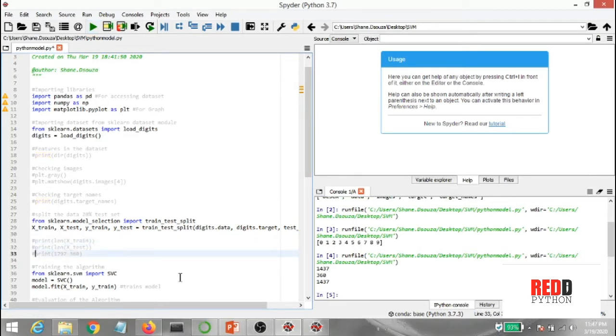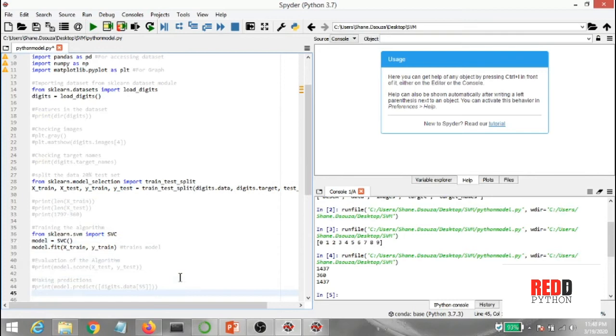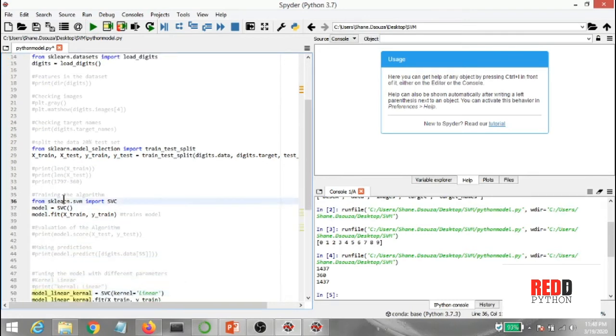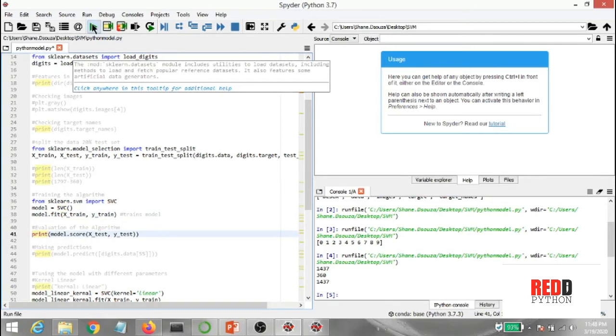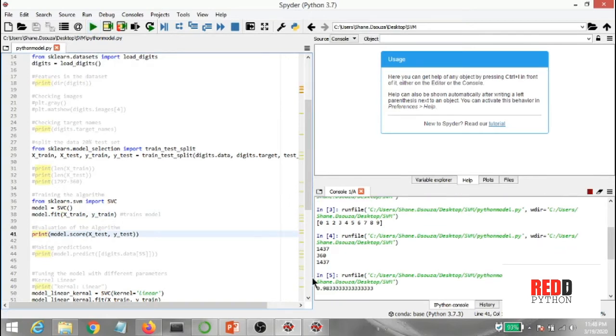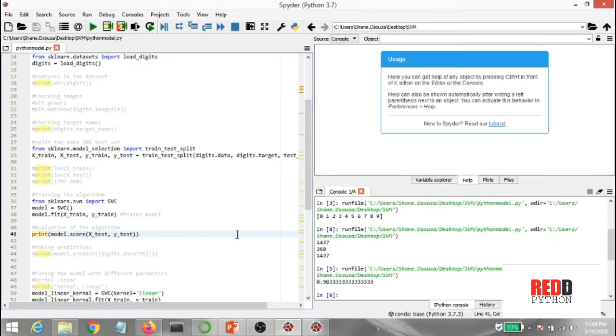Now I'm going to train the algorithm. So from sklearn.svm I'm going to import SVC. Now I made the model as well, and I'm going to train the model with xtrain and ytrain. Okay, now as the model has been trained, we want to evaluate the algorithm as well. So for that I'm going to check out the score, the accuracy score, and it shows 0.9833. Alright, that's really good.